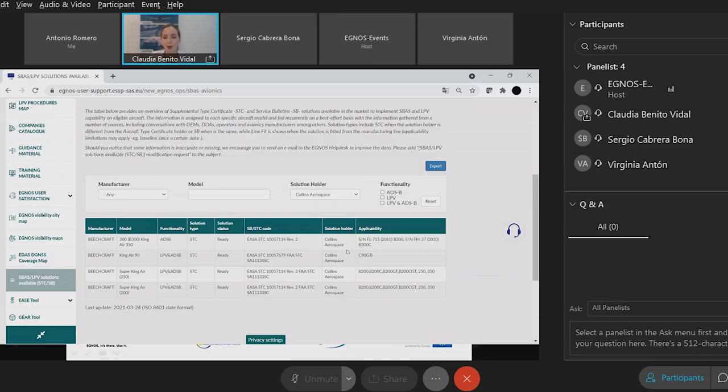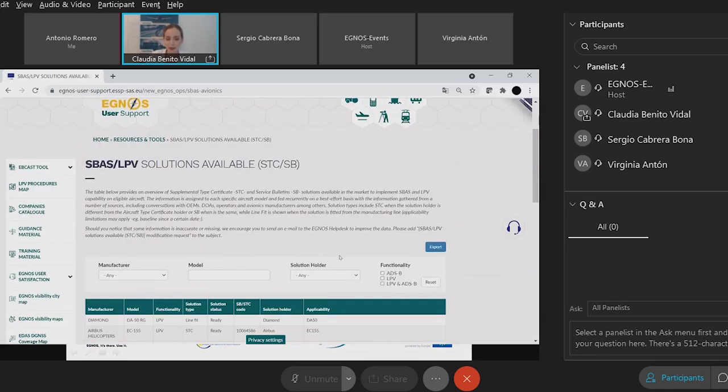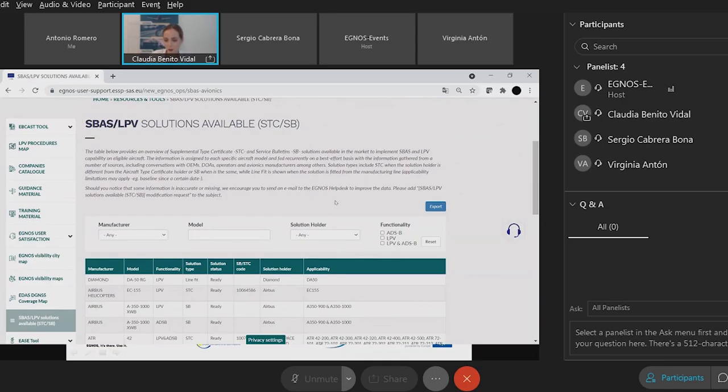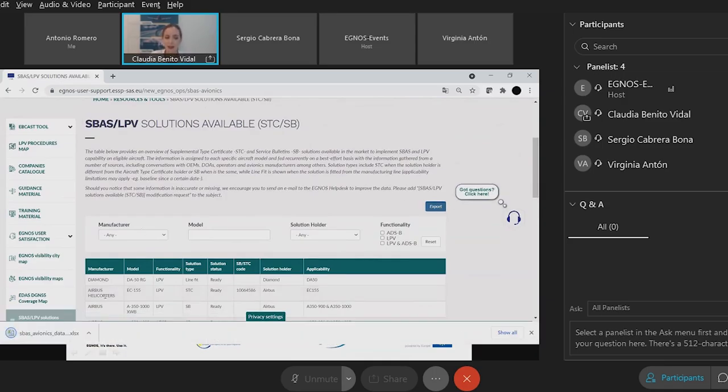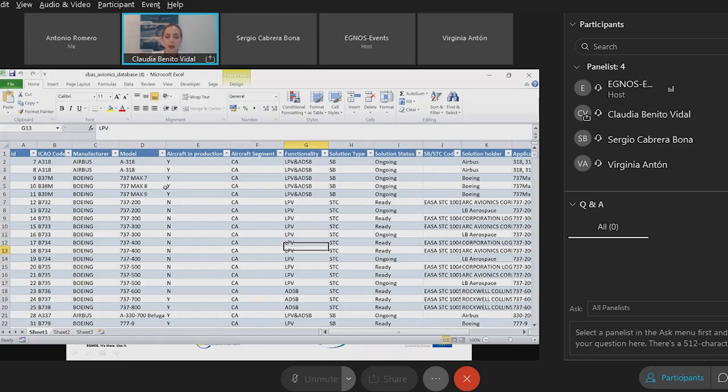But the scope of this tool doesn't end here, because the user that goes with the tool can export the entire database in an Excel file. It is automatically downloaded here, and if we open it, we can see that a lot of data fields were hidden in the web interface. So here we can see that a lot of data fields are available.